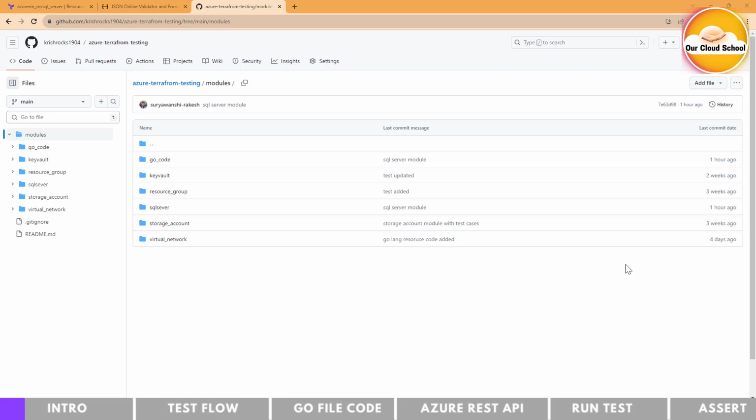You're watching yet another video on infrastructure automation testing with Terraform and Azure resources. This time we are going to talk about Azure SQL Server as the infrastructure resource and how we automate the testing of Azure SQL Server with Terraform and TerraTest.